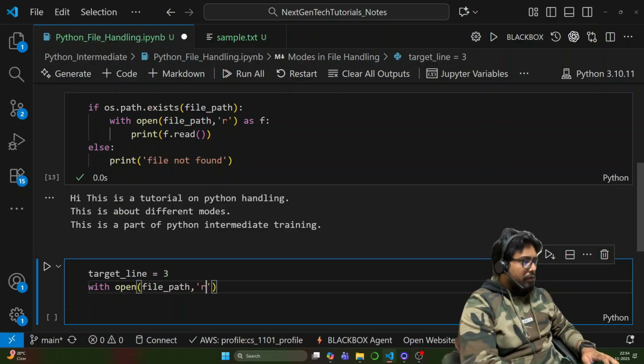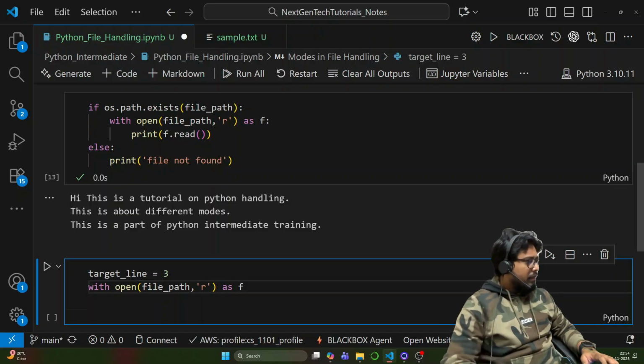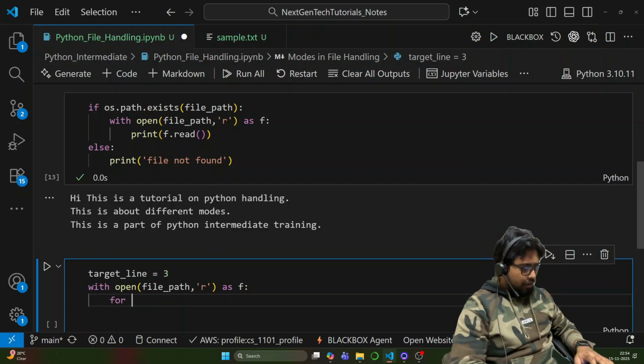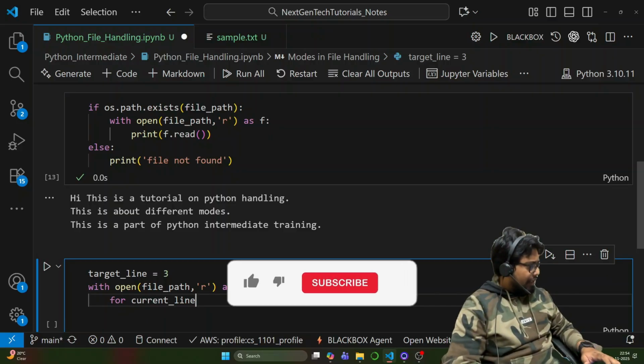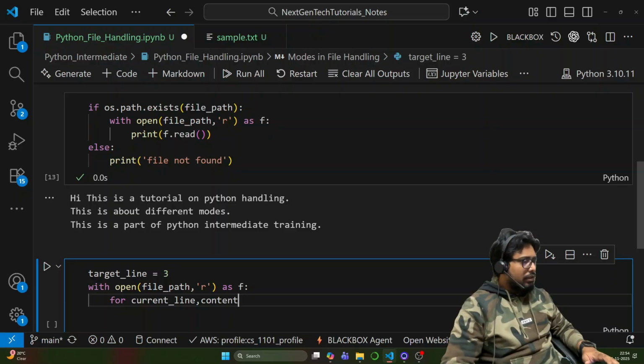What do I want to do? I want to read. Okay, and I'll take the variable name as f, just like before. But this time, I want to run a loop. Let's say there are two items. Whatever you want to name, you can name. I'm just naming it current line, and let's say content. Content is basically the content of the line.